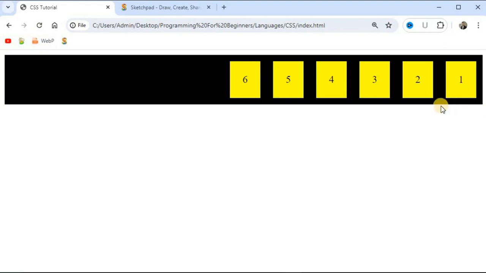So as you can see, the items are now getting displayed from right to left. First we have the div tag with the content that is 1, and then we have 2, 3, 4 and so on. The content is displayed from right to left.